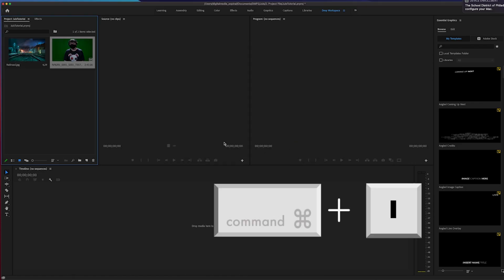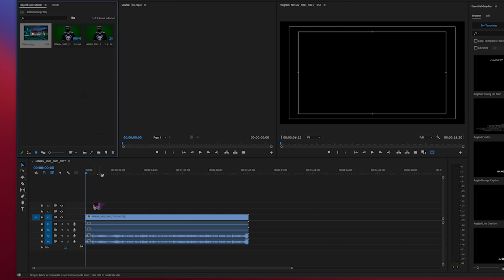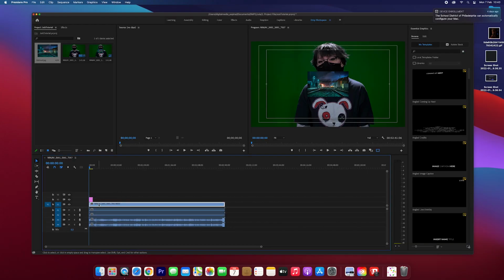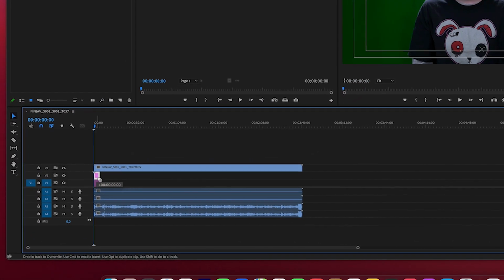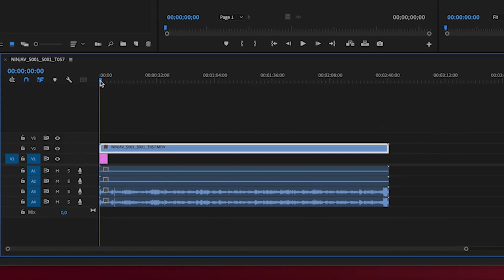You can do this by pressing Command-I. Now, locate your footage. Put the background image of your choice that you found on Google underneath the green screen layer. Do this by dragging the green screen layer on top of the background image.